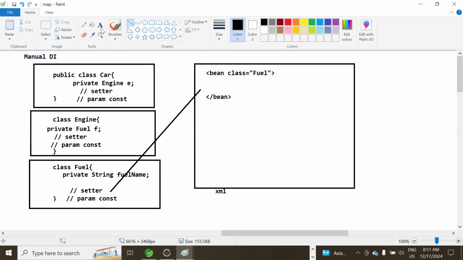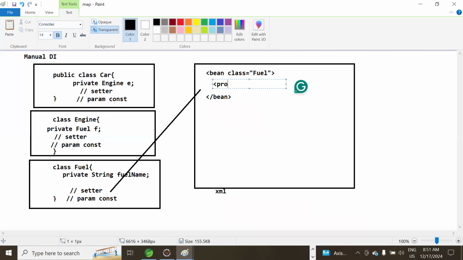You can use setter or constructor. If it is a setter, you are going to use the property tag. Property name is your variable, fuelName, and you can pass the value. Value is equal to petrol. Using the property tag, you can pass. The property tag is meant for the setter method. If you are using setters, you can use the property tag.